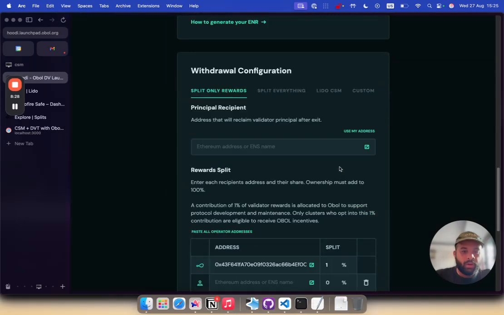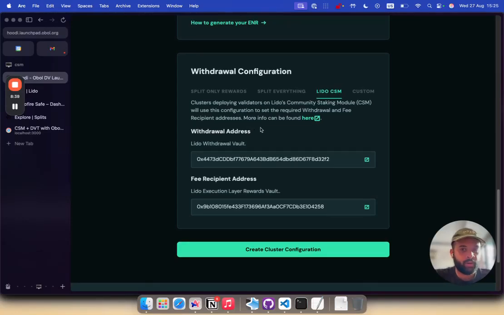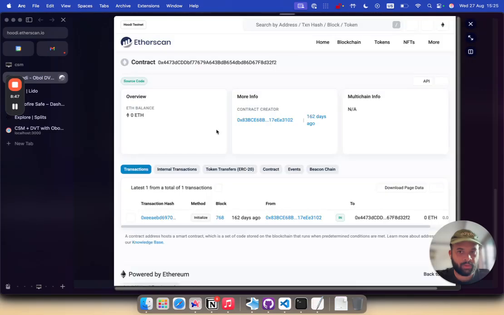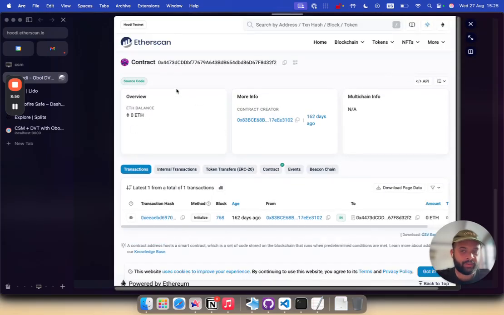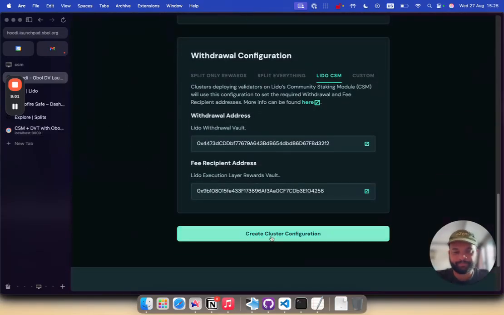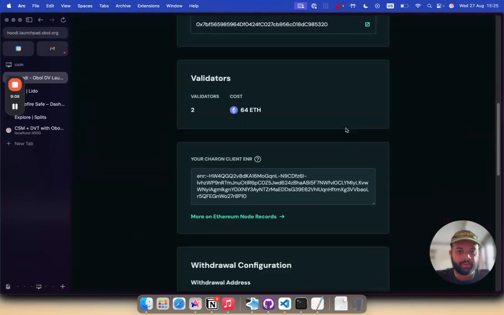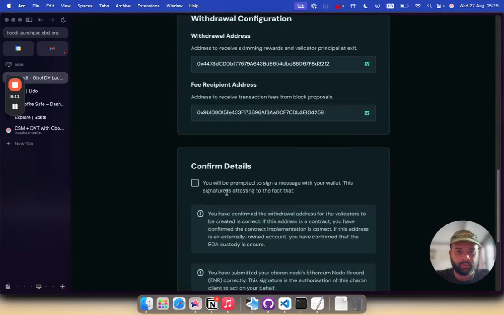Good. In the withdrawal configuration, we have multiple options. In this case, we'll do Lido CSM. So it's going to configure both the withdrawal address and the fee recipient as those of Lido's. And you can check this on Etherscan. Here in testnet, they are not tagged. In mainnet, it would say Lido Execution Layer Rewards Vault, and all of those addresses are also here in the documentation. Now we come here to create the cluster configuration. We confirm that all the information is good, that looks good.